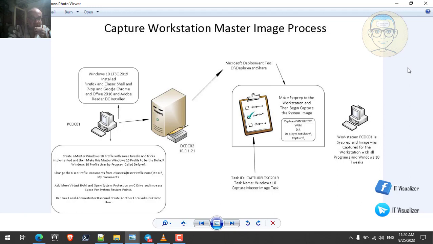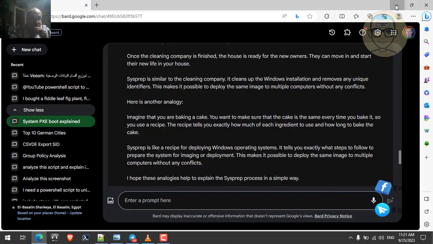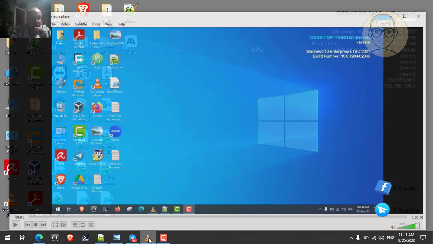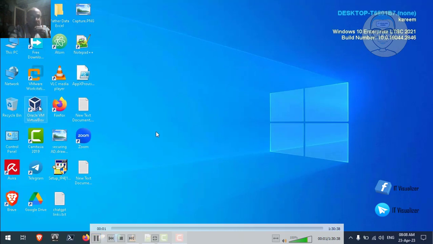We need to prepare the MDT to do this process. So we'll have two phases, the capture phase and the deployment phase. Let's see how all of this will be done. We need to prepare ourselves to do this. So let's go and see how this will be done. Okay, let's go and open the video.